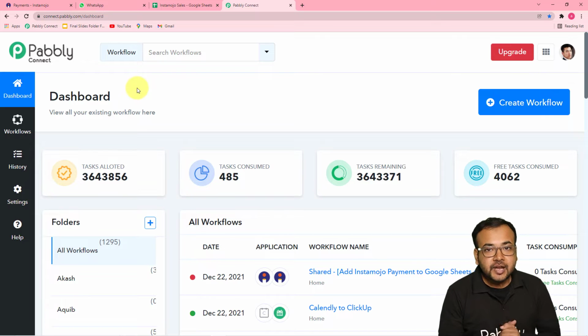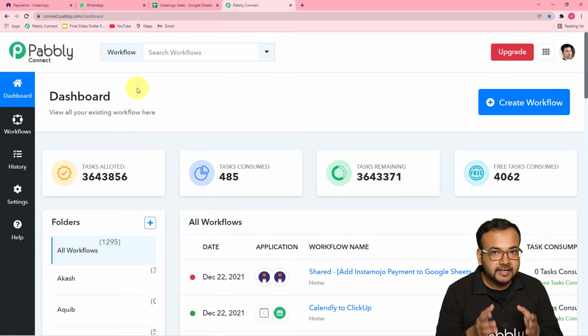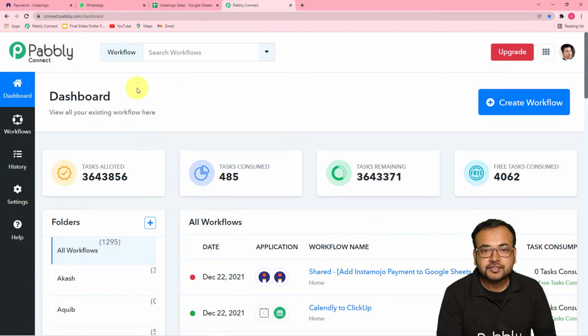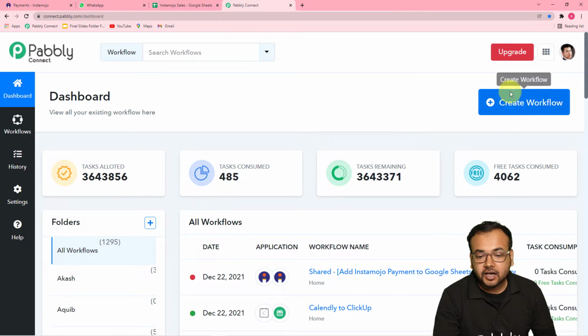So guys, the first step to create this automation is to log in to your Pabbly Connect account and reach the dashboard, which is this. I have pasted a link in the description by which you can reach the landing page of Pabbly Connect, and from where you can set up your free Pabbly Connect trial account. After that, you can sign in and reach this dashboard. From here you have to start working by creating a workflow.